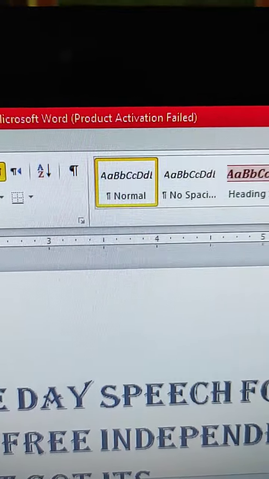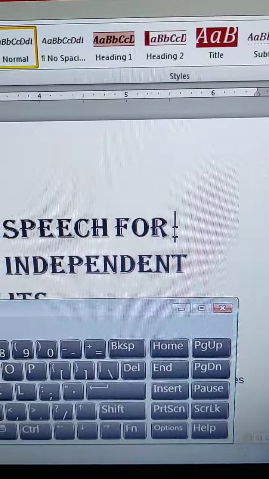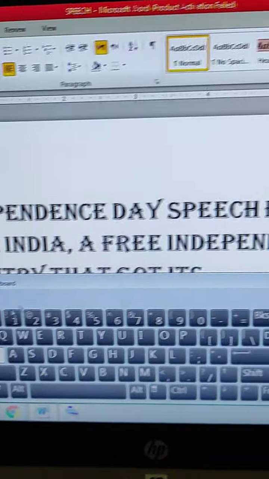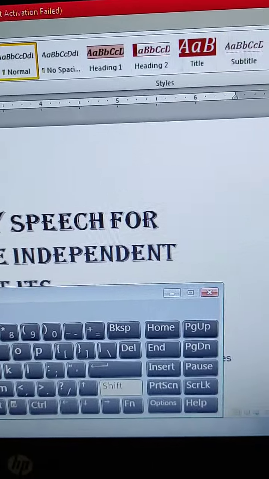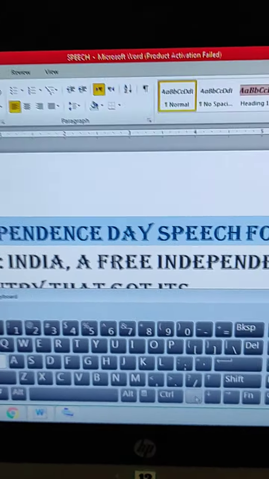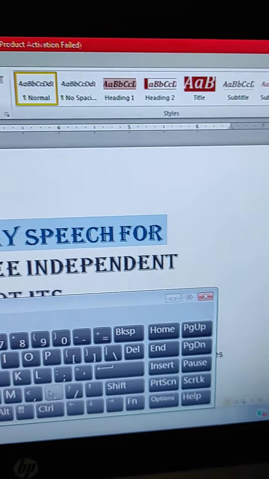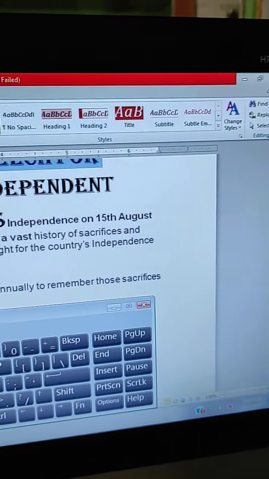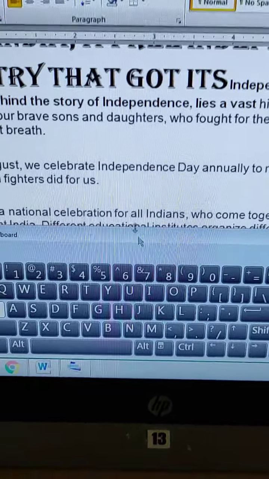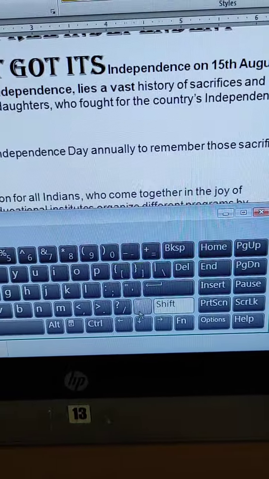Next, one character toward the left of the cursor. Then you have to keep your cursor here and press Shift key and then this arrow key. In this way you can select the text. One line up: if your cursor is here and you want to select the matter above, then what you have to do is press Shift and the up arrow key.